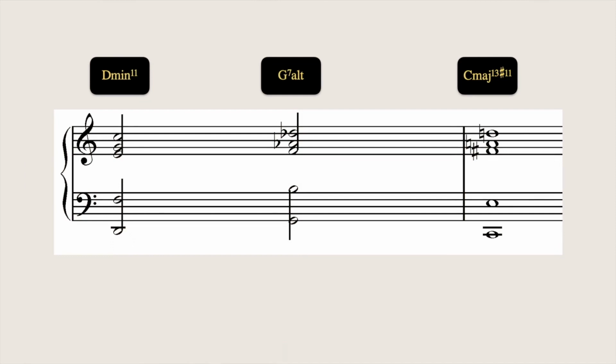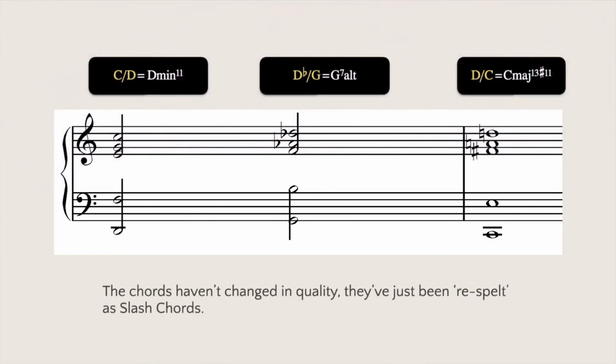Using the major triads we just found, we can respell the original chords as slash chords. They now obviously indicate the major triad movement. We haven't changed the quality of the chord, we've just respelt them as slash chords. Let's listen to this sequence again. Notice how strong the major triads are, bursting through the rest of the harmony.